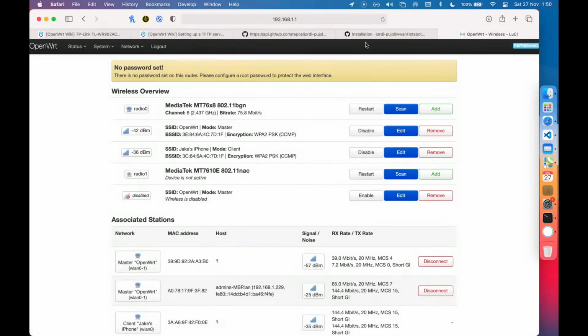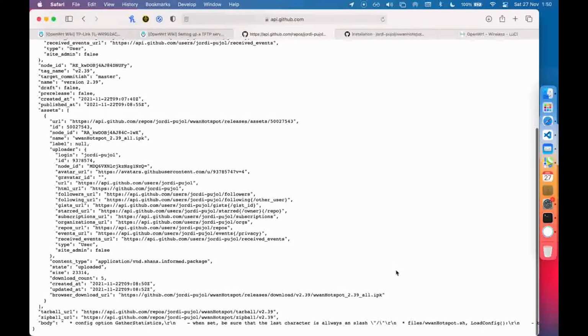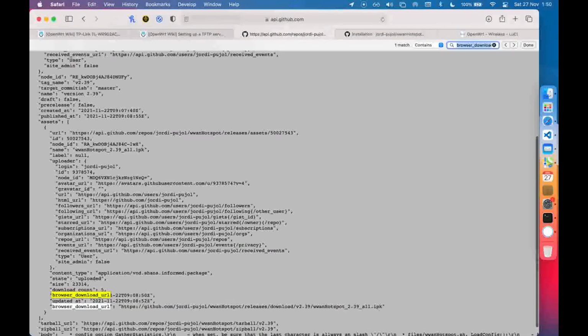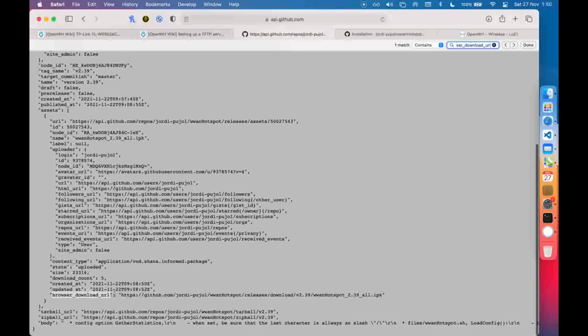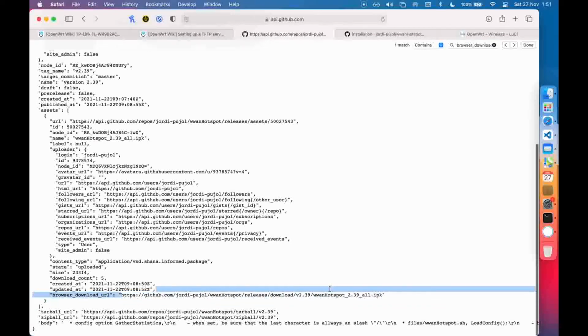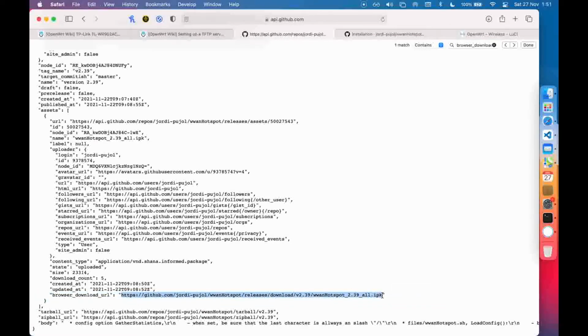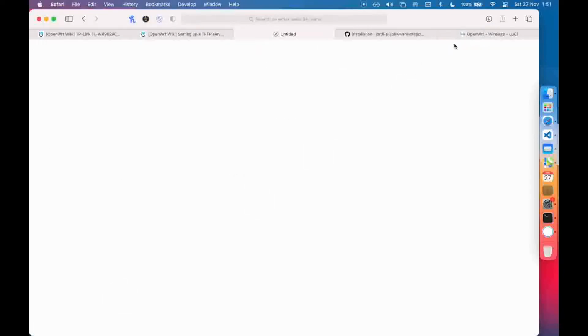The next thing we're going to do is install the package so the router automatically connects to our phone when we leave and come back. So open this link. I'll put it in the description. And search for browser download URL. Next to this is the link, copy that, paste it, and download.